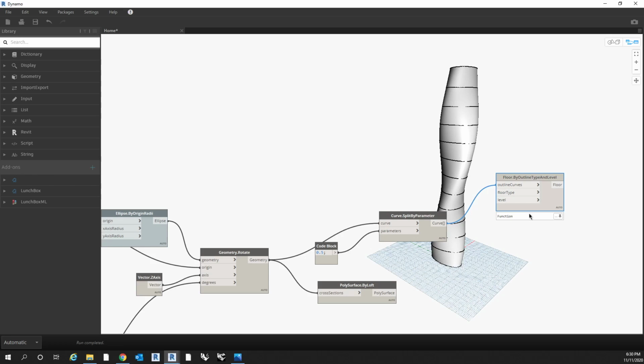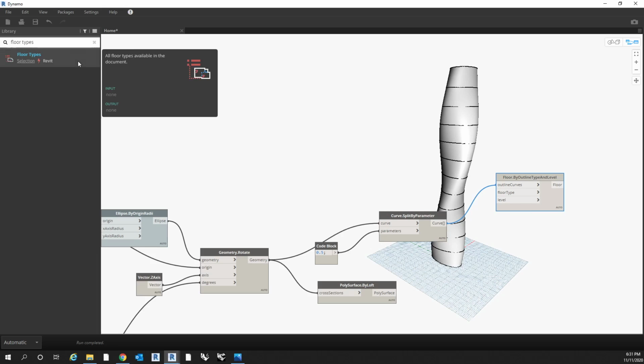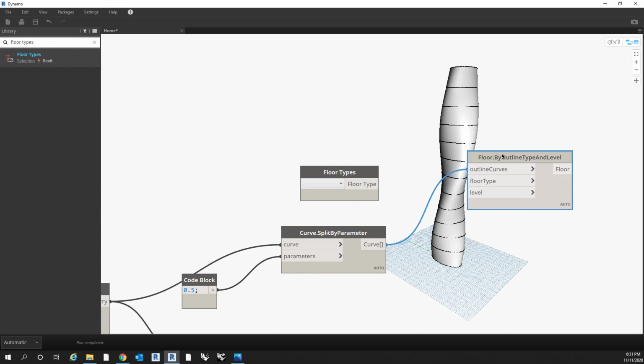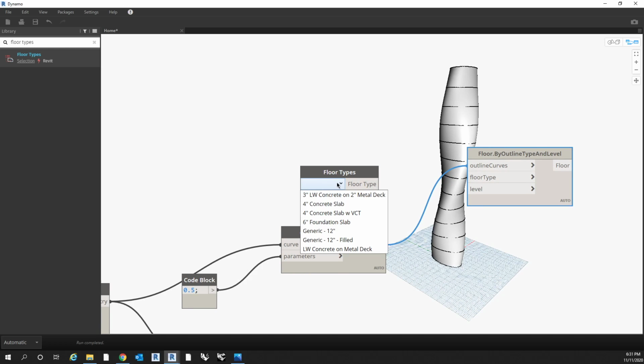So what is the family type that the floor is going to be? Is it going to be lightweight concrete? Is it going to be your generic 12-inch? It depends on what is imported into your Revit project currently, the one that it's pointing to. So the Dynamo has a floor type specifically that you can plug in and use as a selection tool. So this brings in all the different floor types that are loaded onto your project right now.